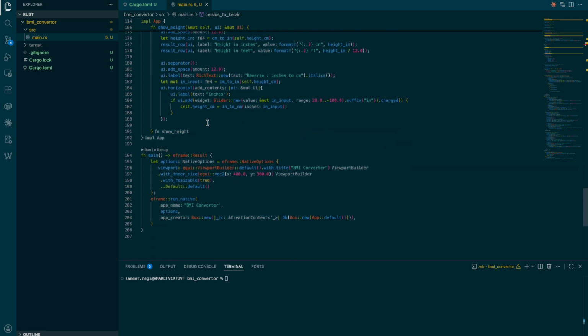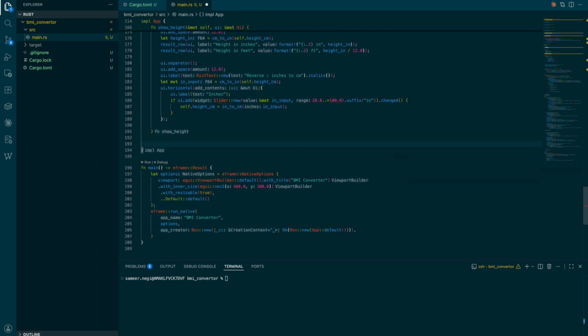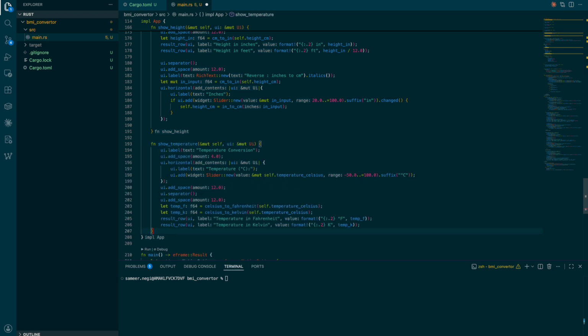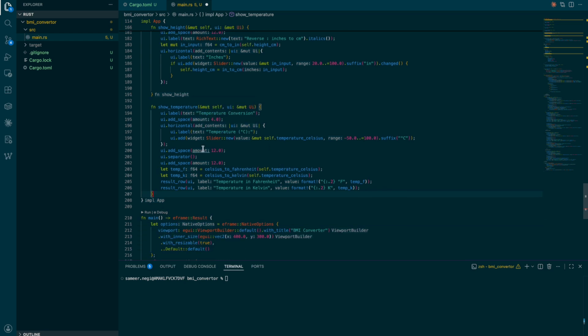Those who don't know, we are going to create another function called show temperature. Now the UI label can be anything you want. We add some space. We create a new horizontal with the temperature Celsius. We create a space, we create a separator and so on. So now we have two temperatures, which are basically F and K, and that's why we have two result rows.